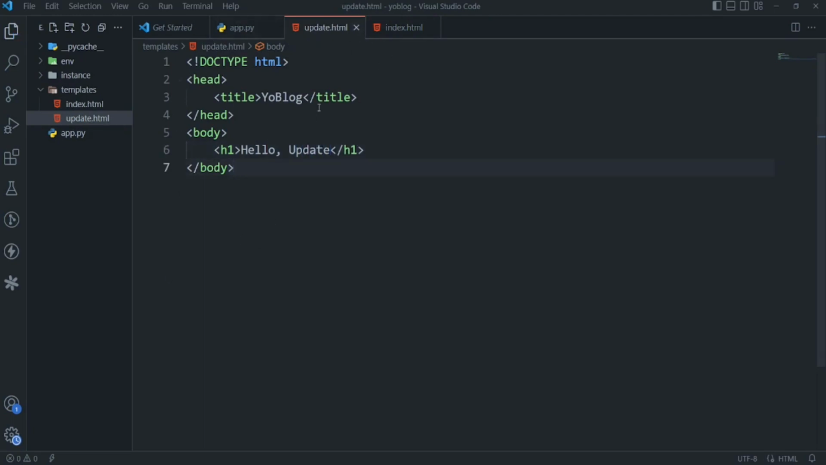So let's come to think of it. What if we have 20 pages, right? We have to do this thing repeatedly, or we can find a better way. Flask actually provides a better way of doing this without replicating the information in each of the files. Let me quickly show you. You can create a new file here inside of the template called base.html.